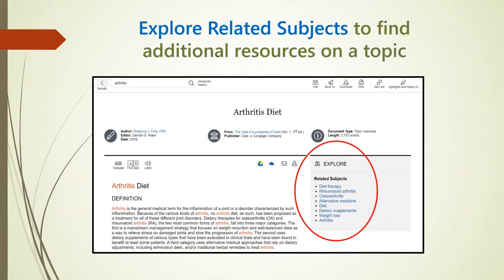You can also explore related subjects. So as you're doing your research, you'll see that there are links to different subjects that you may want to look at and that can be helpful to you as you're reviewing all the research that you're conducting.